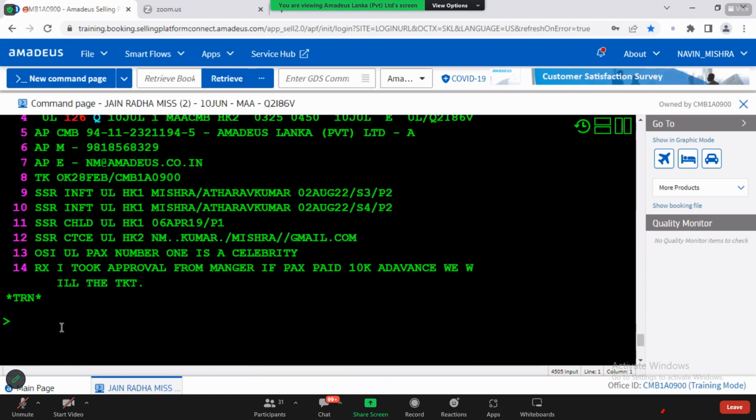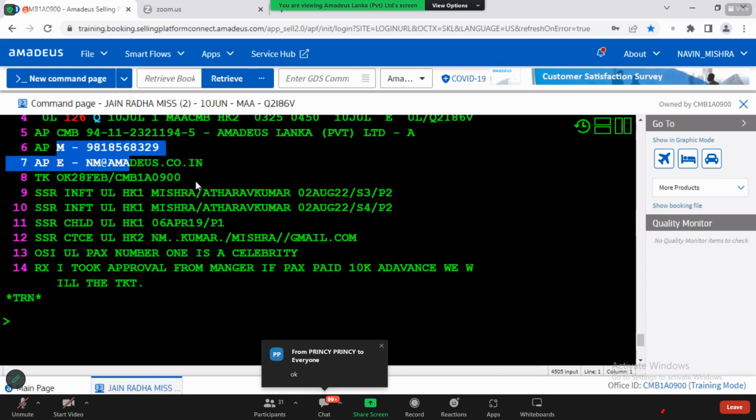Now I made a change in the PNR. Then again, I have to perform RF, NM, and then ER. That will save the changes I made. Okay, so this is the way you can delete any one of the elements present in the PNR.